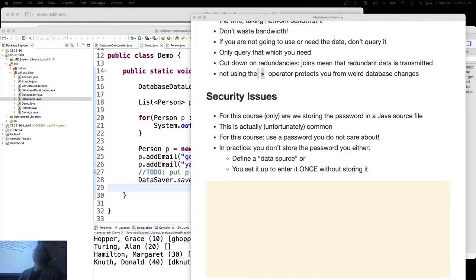Second one, security issues. For this course only, are you going to be storing passwords in a Java source file? This is actually, unfortunately, very common. Every year, researchers do this over and over again. We'll simply just scrape all public repos on GitHub or Bitbucket or something like that for dumb coders who have checked in a plain text password in their source files, and then guess what? I know your password now, right?